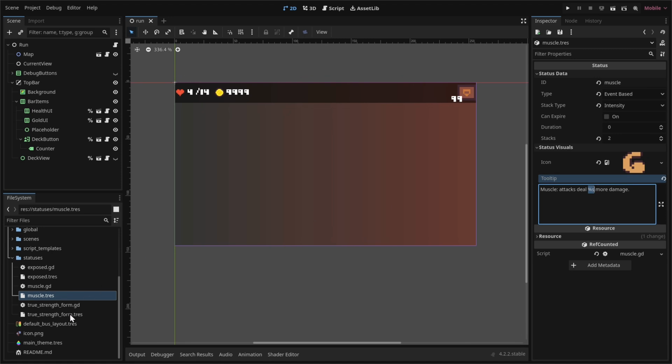And finally, we can do true strength form, where we also said to-do, but we actually could have done this because there are no magic numbers in this. We just say true strength form: at the start of its turn gains 2 muscle, which is perfectly fine. That 2 is a static number. It's not dynamic. Right. So we have the basis. We have all the tooltips ready and the status resource is prepared to be used for statuses. And we also have a default method called get_tooltip, which we can override in our custom status code.